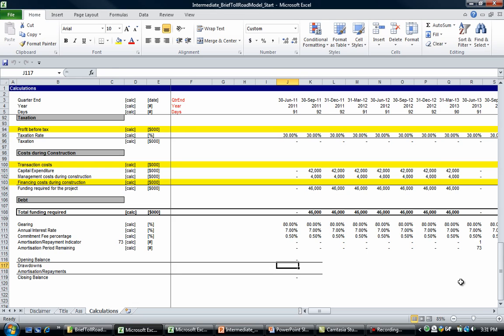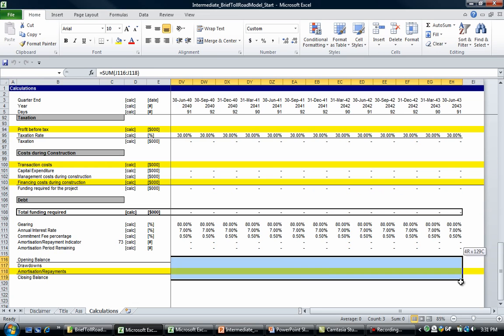So our drawdown is going to be equal the 80% gearing multiplied by the total funding required. The amortization, we're going to look at that in a second. Let's just copy these ones across. So Shift, Control, add arrow right, and Control R.